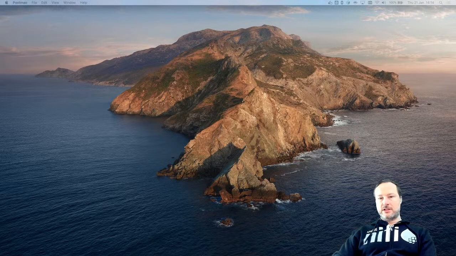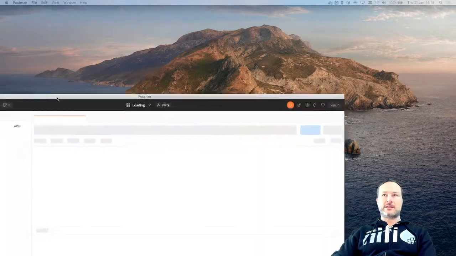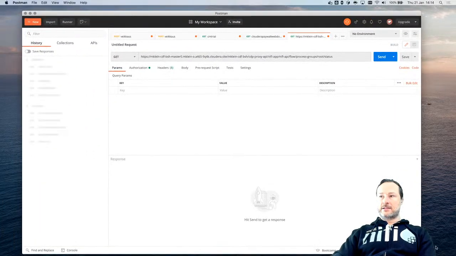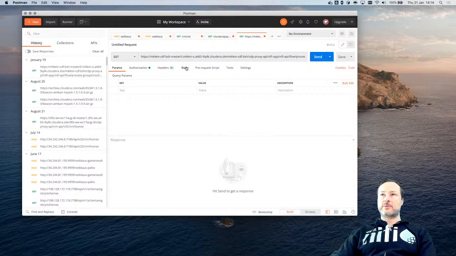Just waiting for it to load. Why does it want to be full screen on another screen? Okay, so this is a thing I was working on. Let's open up a new one.